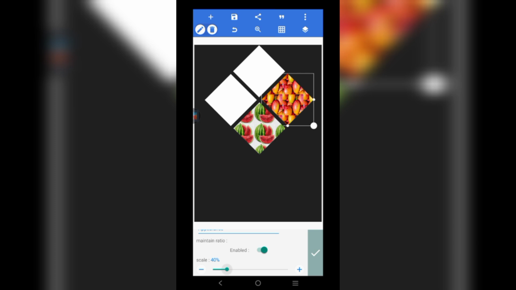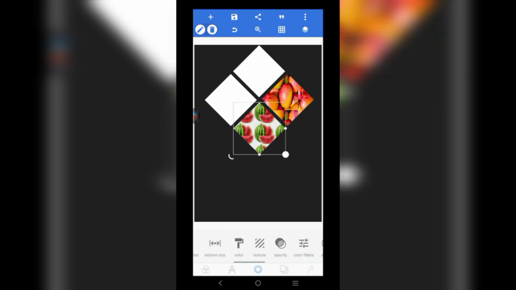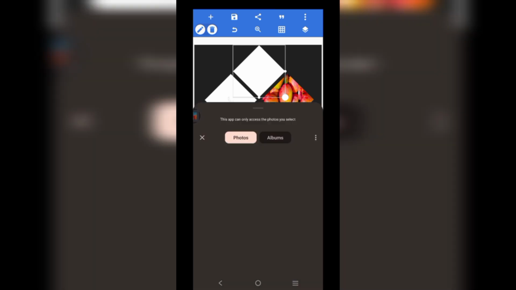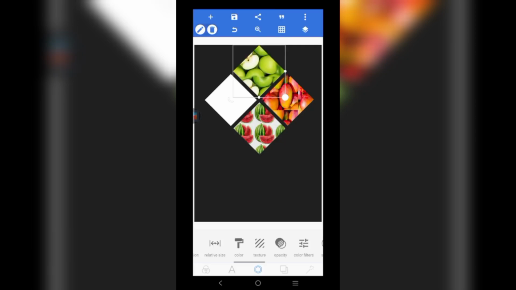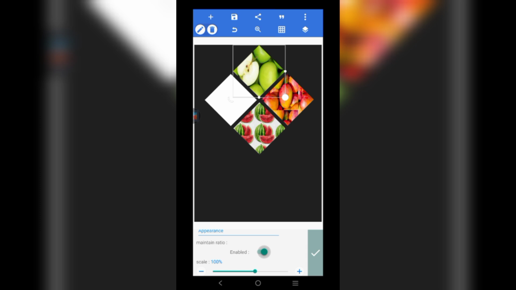So for you to have an idea of a flyer you want to design in mind, you can go to Google to download any flyer and make a replica of it. So I'm adding a picture to each of them one by one by clicking on texture. You're able to add a picture to each of your shapes.